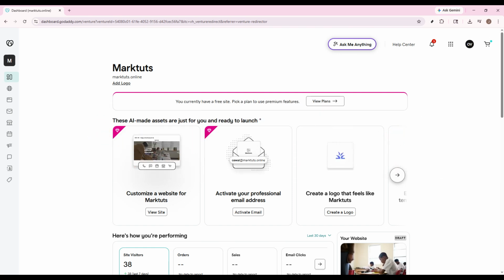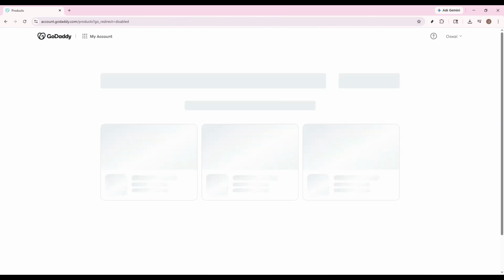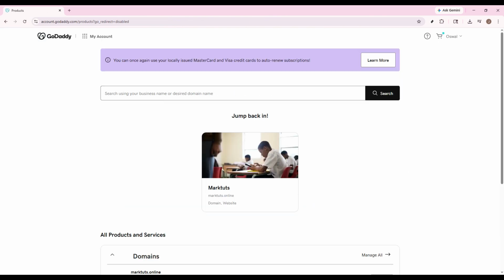First, go to GoDaddy and sign into your account. Once you're logged in, you'll land on your dashboard, where you can manage all of your products and services. From there, click on My Products. This is where GoDaddy shows all the domains and services connected to your account. Next, under the Domains section, select the domain you want to unpark.